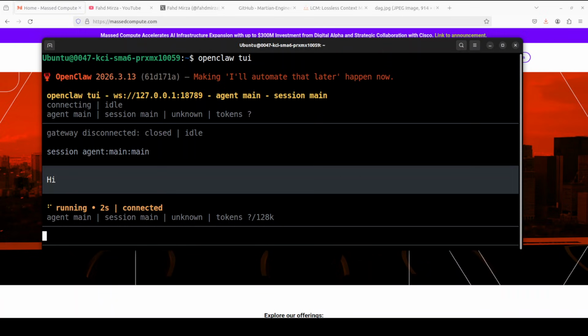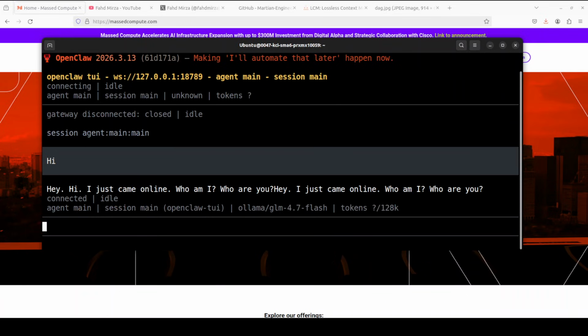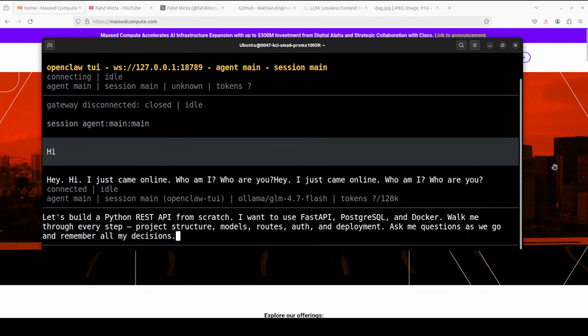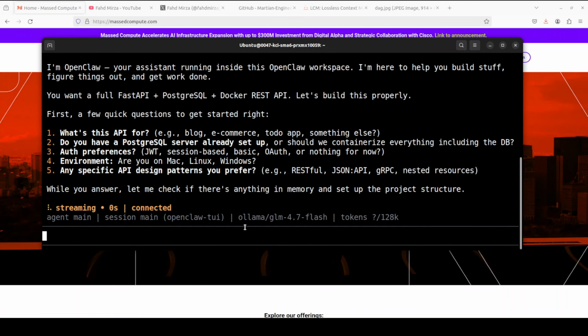What I will be trying to do here is just have a long technical conversation that is going to naturally hit the context limit, and then we will see how it just keeps responding and going deeper and deeper, which should be enough turns to trigger compaction. And you can see that it is now connected with this GLM Flash. I'm just going to ask it, let's build a Python REST API, and it is going to ask me questions. As I said, the goal will be to generate as many turns as possible to see if it goes with compaction or not.